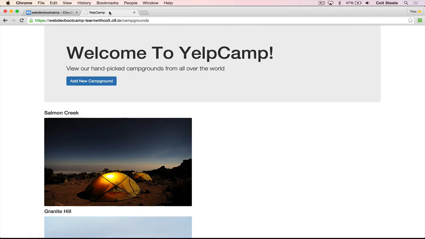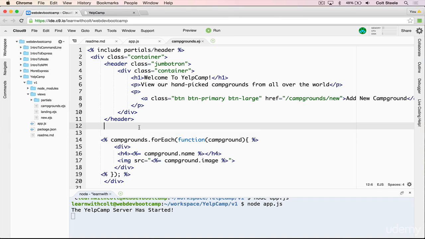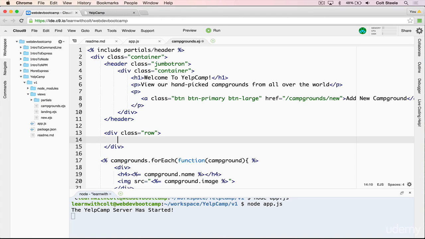And it won't look like much for now. So let's head back over and let's start by adding in div class row, which we need. Everything in our grid needs to go in a row. So div class equals row, just like that.